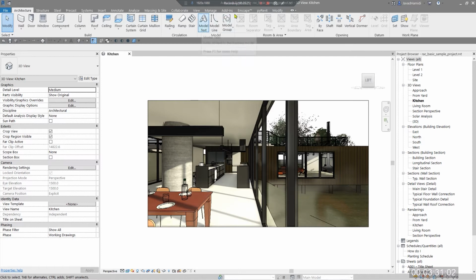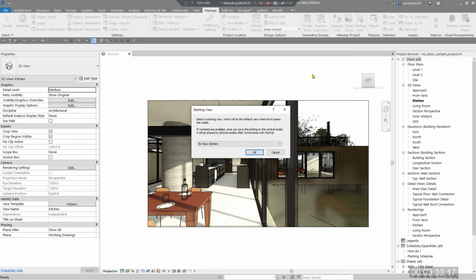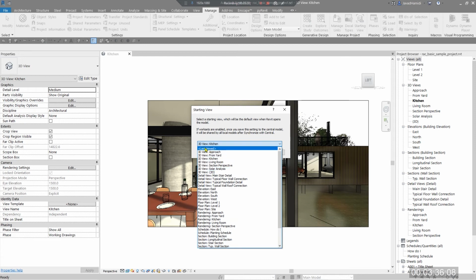And also, you have another option here that is Last Viewed. This option is about the last view you close the Revit model with. That would be the starting view for the next time you open the model. So it is not a big solution or anything complex. The last view you close would be the first view after you open the model the next time, and it's like a cycle.